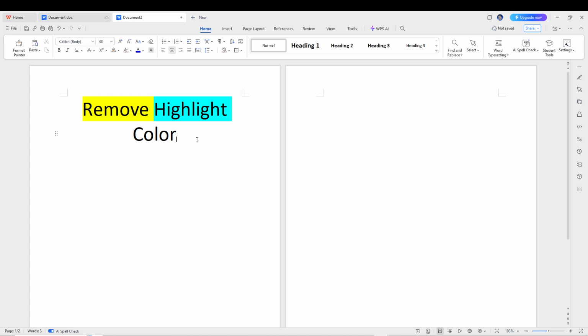Now, if you are working on a document that contains many highlighted sections and you want to remove all of them at the same time, you do not need to go through each part one by one. There is a faster way to handle this. First, select all the text in your document by pressing Ctrl+A on your keyboard. This selects everything, including all highlighted text.